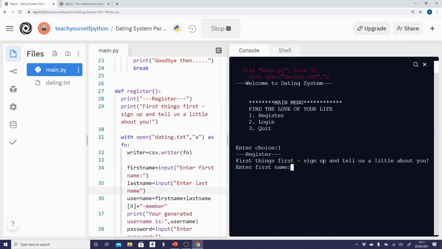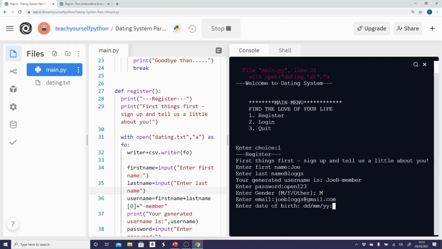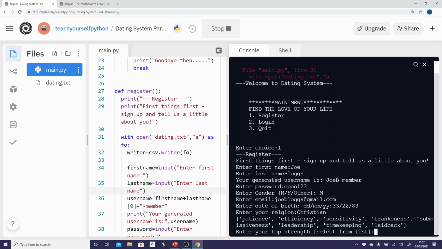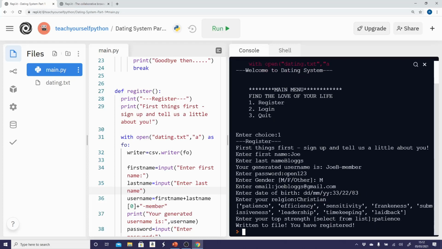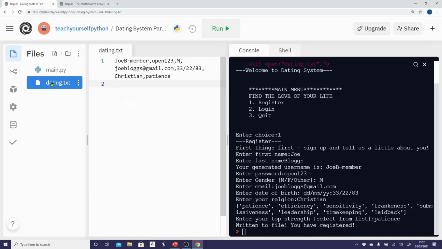I'm going to register. I'm going to put in my first name. It's generated a username for me. I'm now going to put in my password, Boggs's email, his date of birth is that, and he's going to pick patience. That's his top strength.